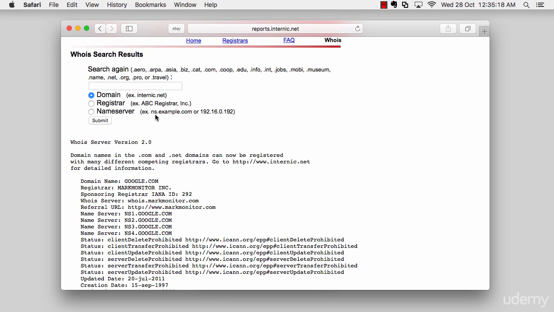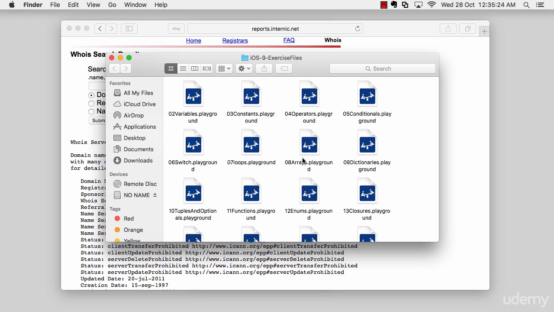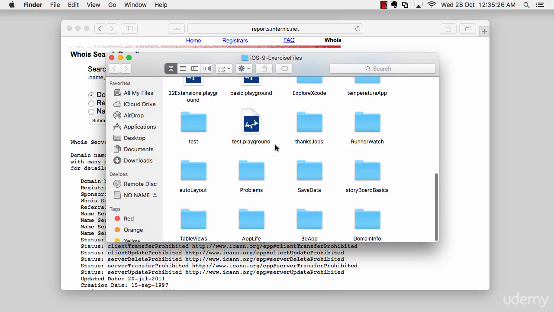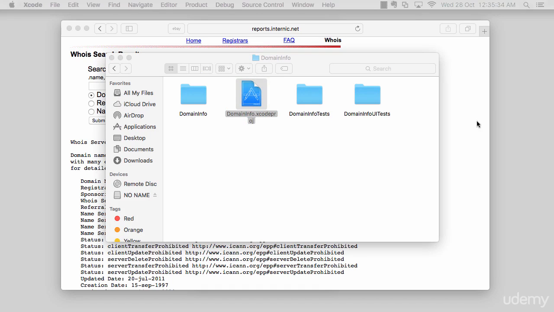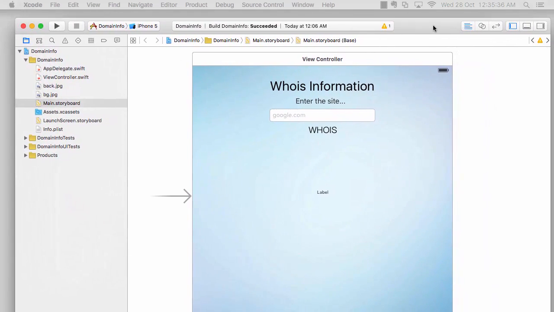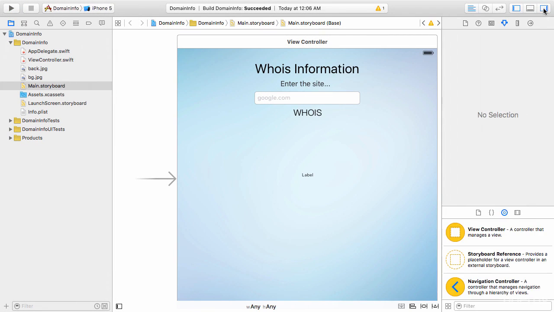So I would not be wasting much time in front of a screen. I have already done that. What you might want to do is open up this file, the iOS 9 exercise files, and here's my domain info, the new application that I've created. We'll start from scratch. I'll open up the Xcode project, not from scratch actually, because I have already created that app. Let me go to full screen mode, and let me show you exactly what I have done.